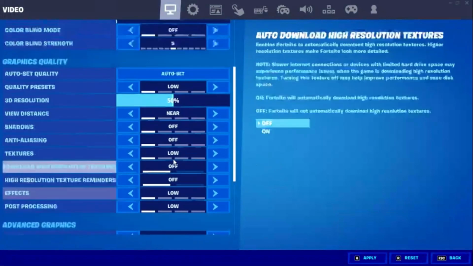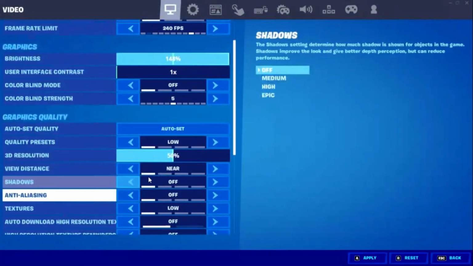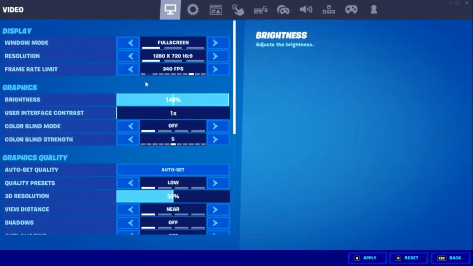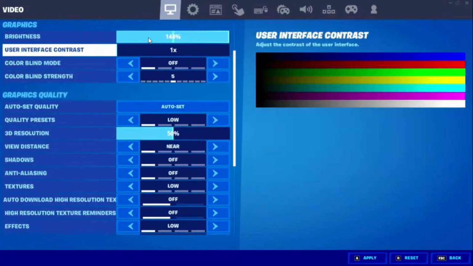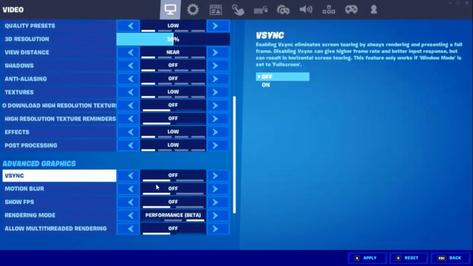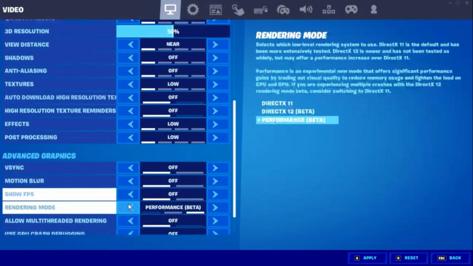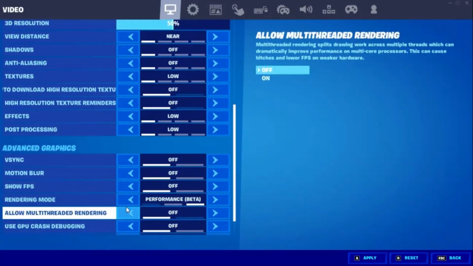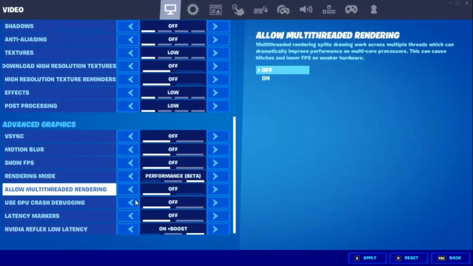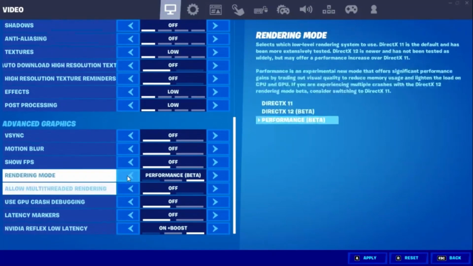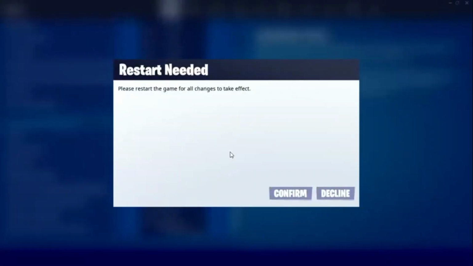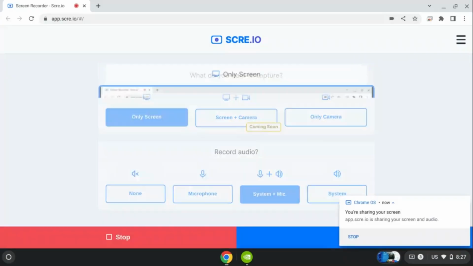Also, when you go into Fortnite, copy these settings. Put everything on low, 3D resolution, 240 FPS. Put this to max brightness if you want. Turn off motion blur. Turn off allow multi-thread rendering. This will help you a lot. And put on performance mode, accept that, and then reset.